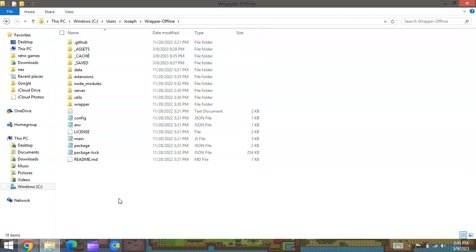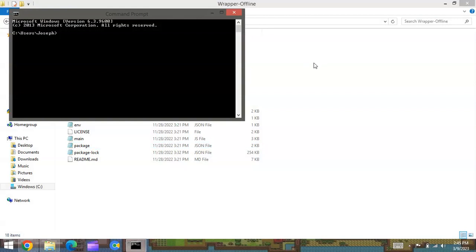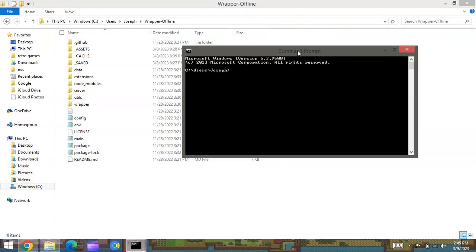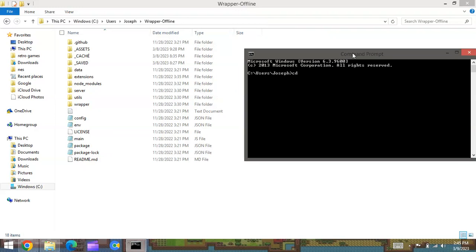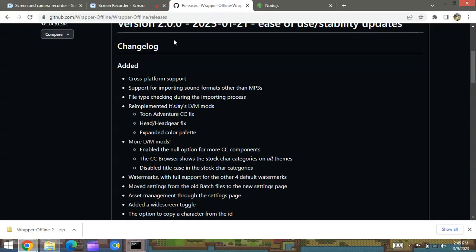And then you're going to go to your command prompt once your Wrapper Offline starts extracting, and then you would do cd downloads, then cd wrapper offline. Now I believe it's 2.0.0. Let me check my downloads list.